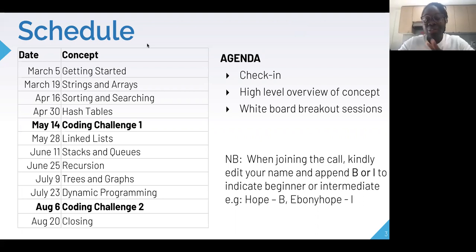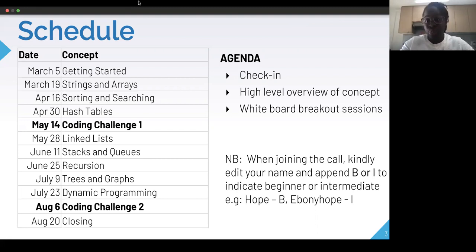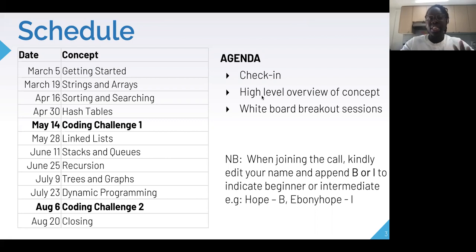sorry, on how to navigate the breakout room, you can edit your name and append B or I to indicate what level you are in, so that when we are doing the breakout room, we can assign you to the right breakout room. It's not compulsory for you to do this, but it's going to be helpful when assigning to breakout rooms. When we open the breakout room, we can know that this person belongs to this room and we assign you correctly.